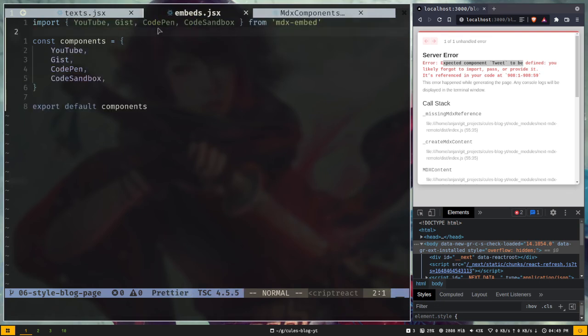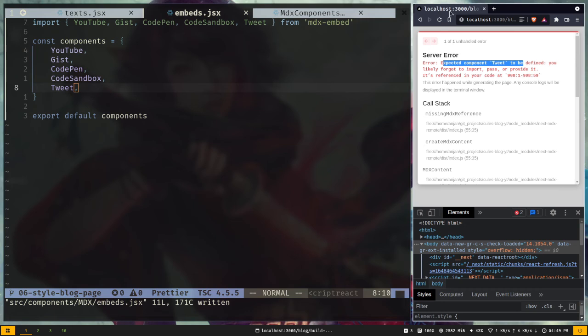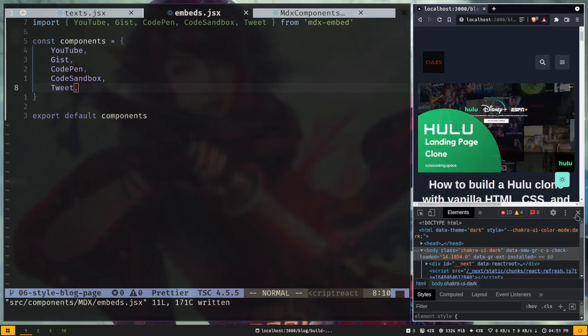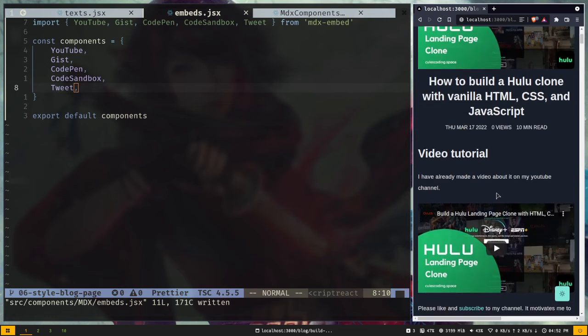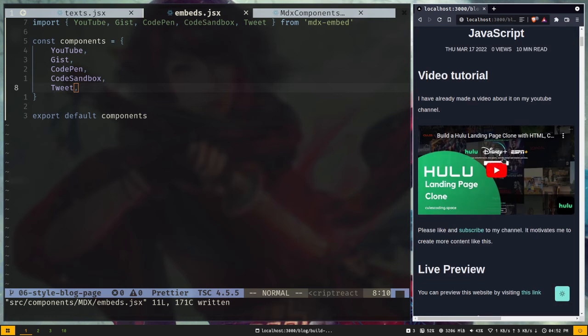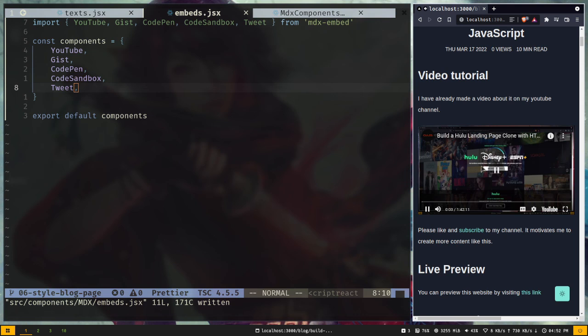So I'm gonna import tweet, and I will add the tweet here. Now it should work. I will refresh the page again, and I will just close the DevTools, and you can see that there isn't any error. And if I scroll down, you can see we have the YouTube video. I can also play the video here. Okay, so the video is working.